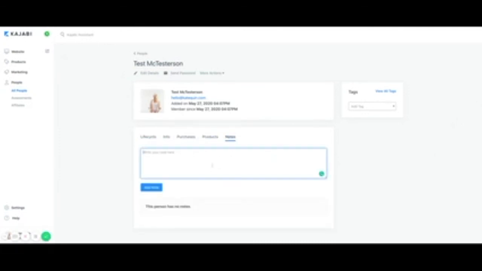And you can add notes. So if you did grant someone access to a course for free, you could maybe write some notes in here as to why you did that. You can also come over here and tag them. You can add a new tag right from here if you want to start tagging and segmenting your students.